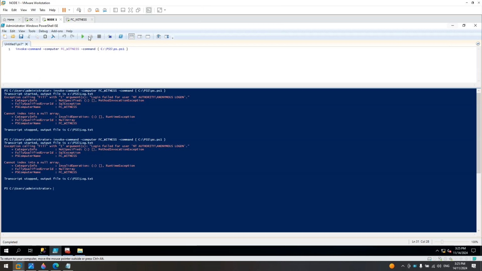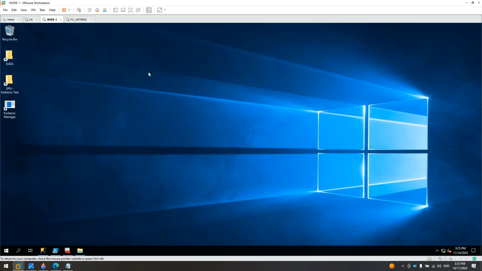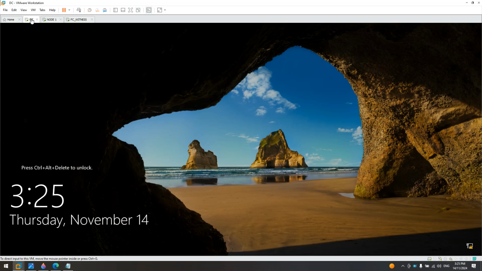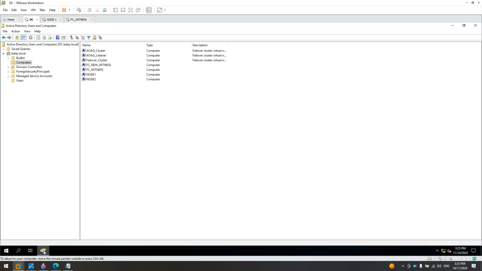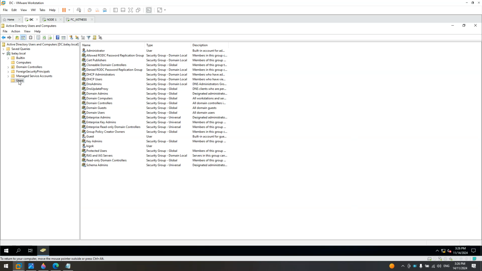Okay, let's minimize this. We're in node 1 right now because it showed a while ago that there's no delegation. So what we're going to do, we'll focus on the domain controller now. Let's open the domain controller. I'll log in to the domain controller. Okay, let's open the Active Directory Users and Computers. From here, let's click on Users. Look for the administrator because we are using the administrator.